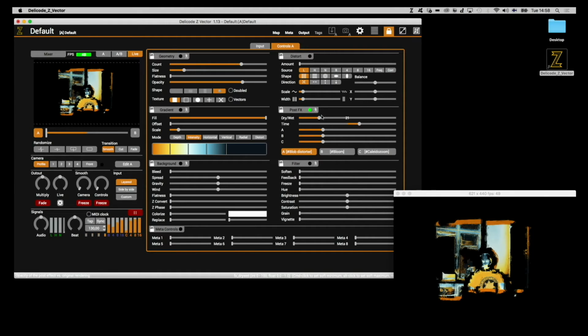Dry-wet is essentially exactly that. It controls the amount of effects that gets applied to the image. So at 0, none of the post effects get applied to the rendered output. And at 100, it's only the affected image that gets shown on the rendered output. I'll leave that at 0 right now.